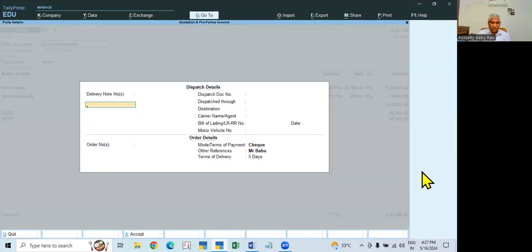We made it regular. Now we are dispatching the goods, so we give a dispatch number, and dispatch by road.